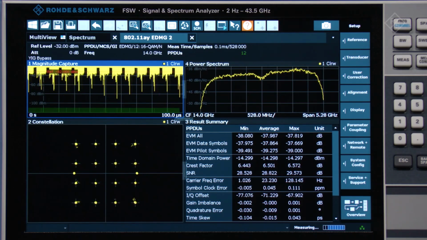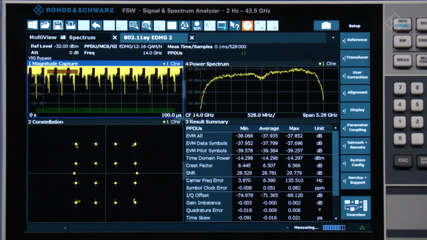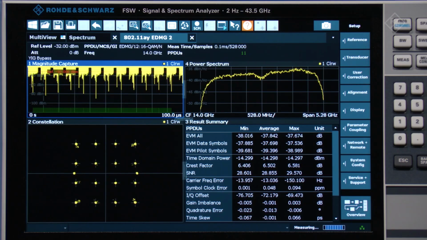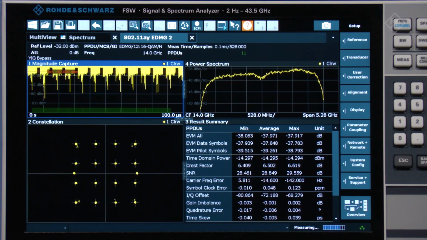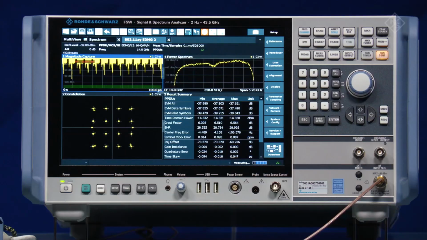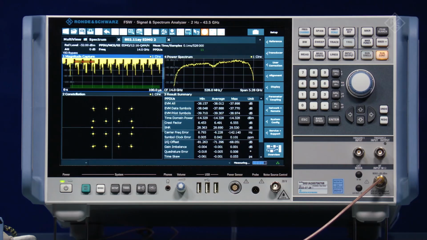The EVM of around -38 dB, or close to 1.3%, is excellent for such a wideband signal, attesting to the excellent modulated signal quality generated by the SFI 100A. This ensures that you can characterize the true performance of your device under test.